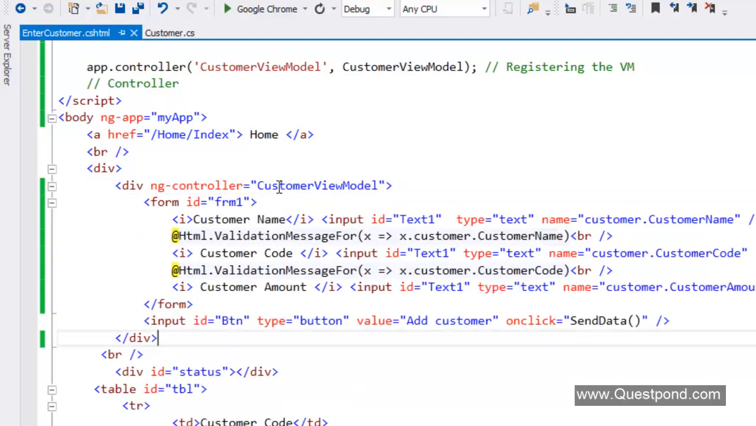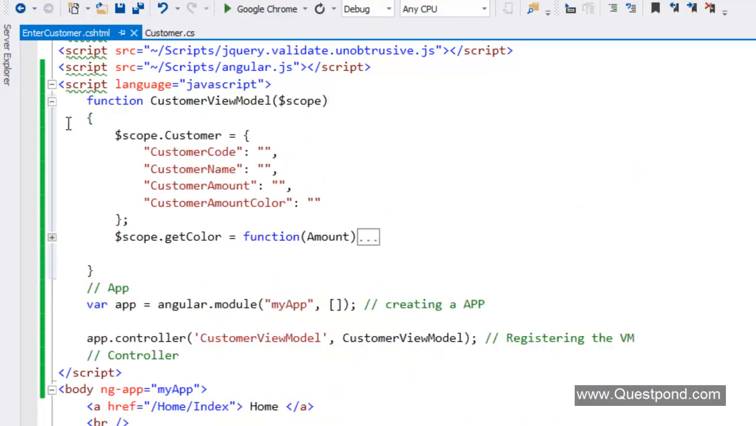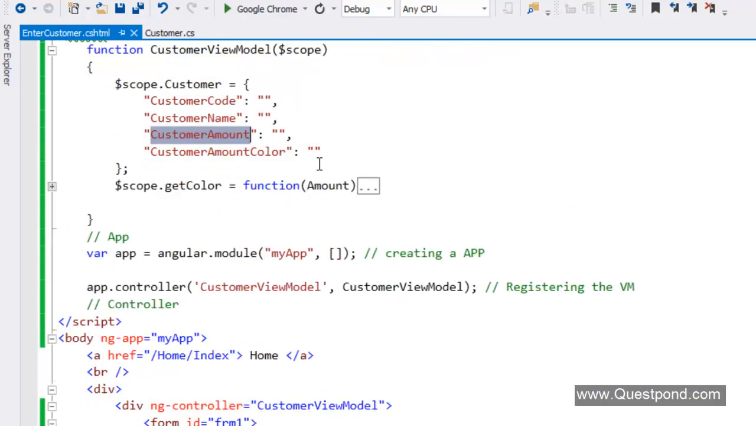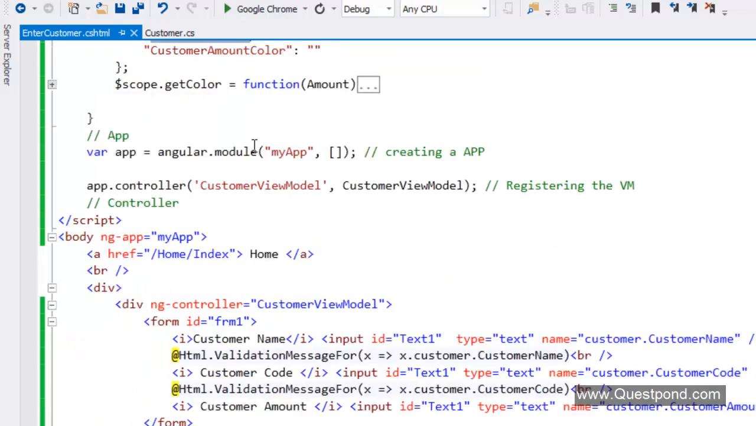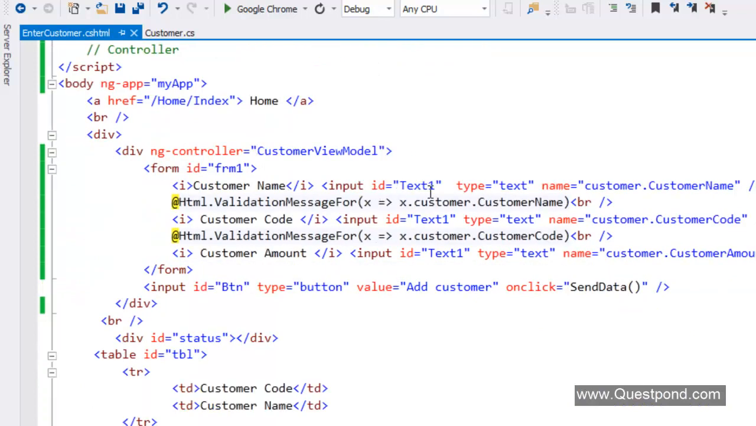Now we have defined that the customer view model will tie up with this div instance, but we have not defined where exactly the customer code, customer name and customer amount will get tied up, right? So we also need to specify where each one of these properties will get tied up. So I will say, okay, this is the text box here. The first text box will get tied up with ng-model. That's the tag which will help you to tie up the properties with the UI element. So here I'll say tie up the first property, that is customer name, with this text box.